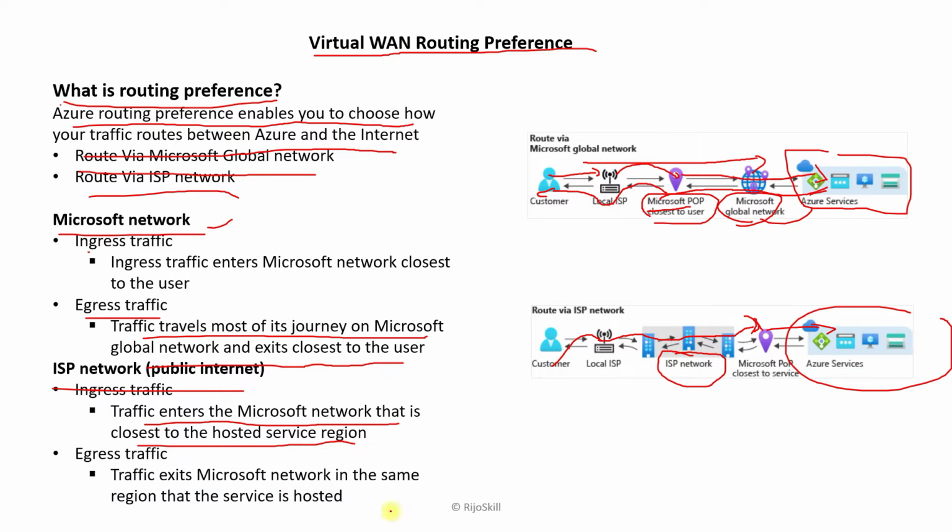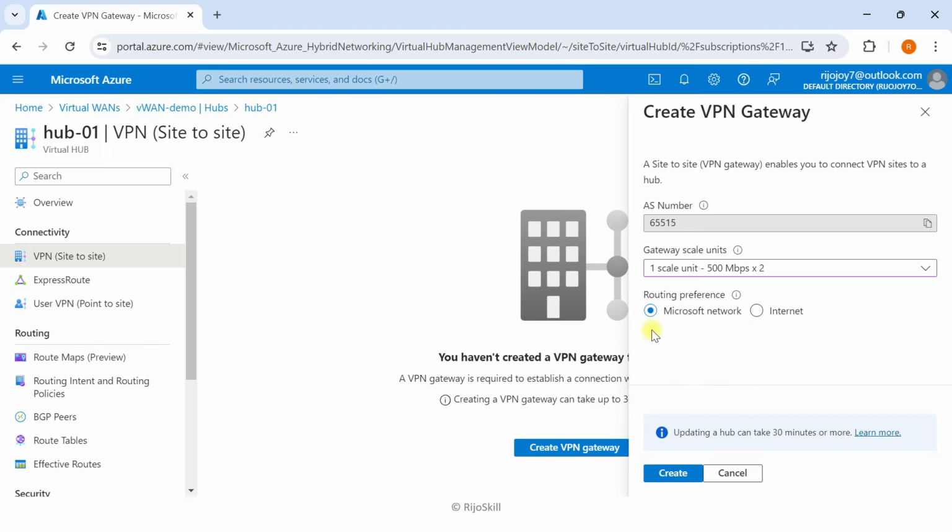At the same time, the egress traffic is the same. The traffic is returned back, then exits from the closest point of the Azure service area. Then the traffic passes most of the time through the ISP network, then reaches the customer. So now you understand what the virtual WAN routing preference is, and what the Microsoft routing preference is.